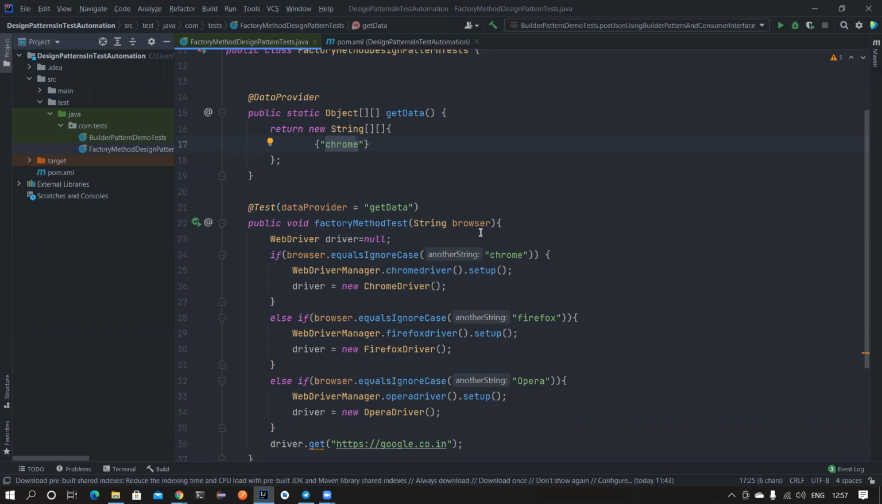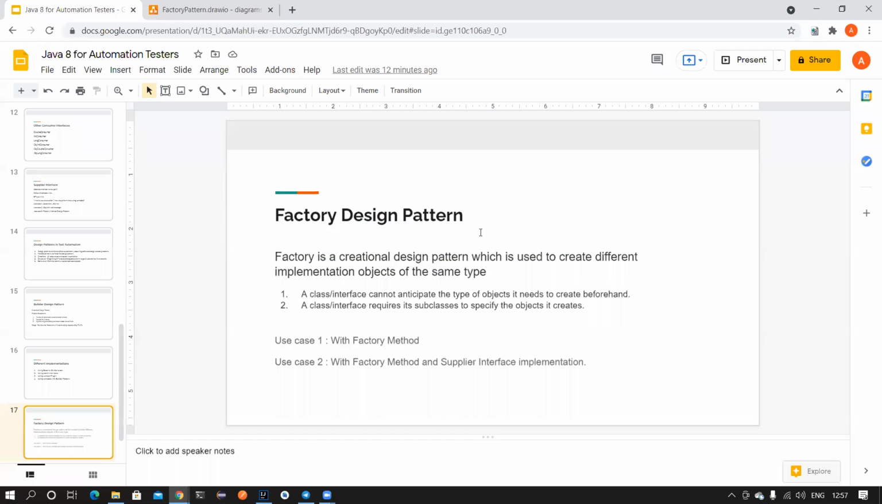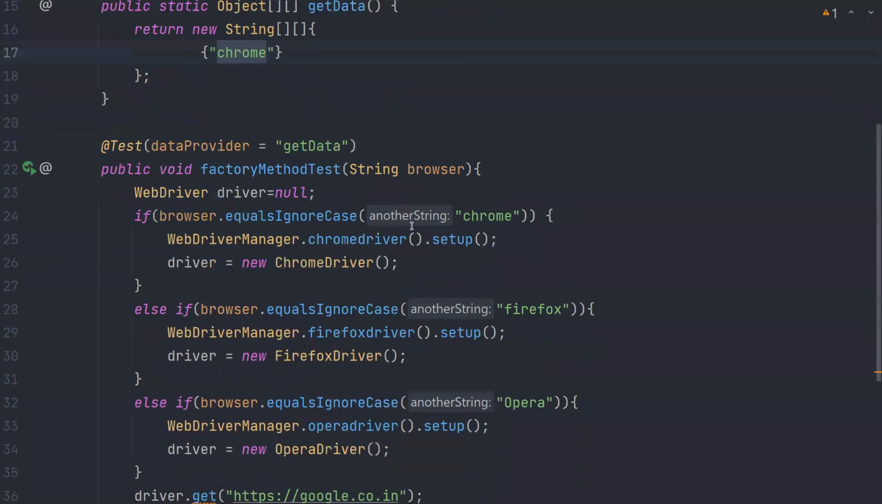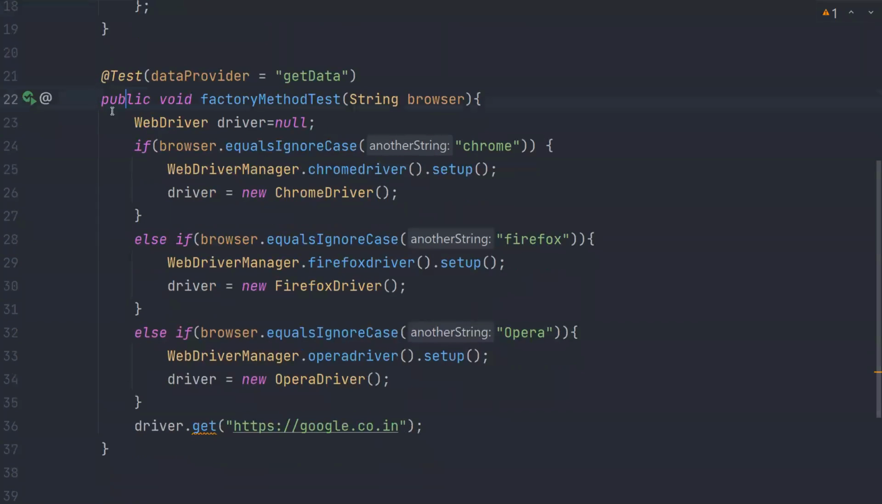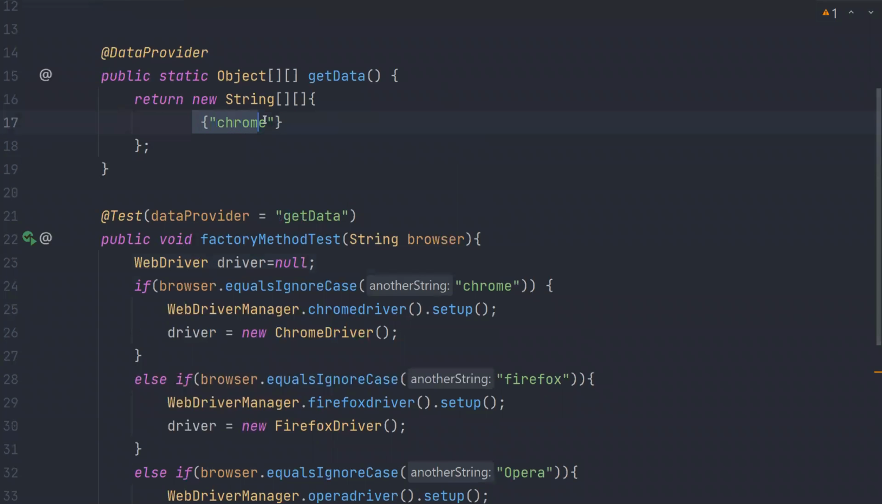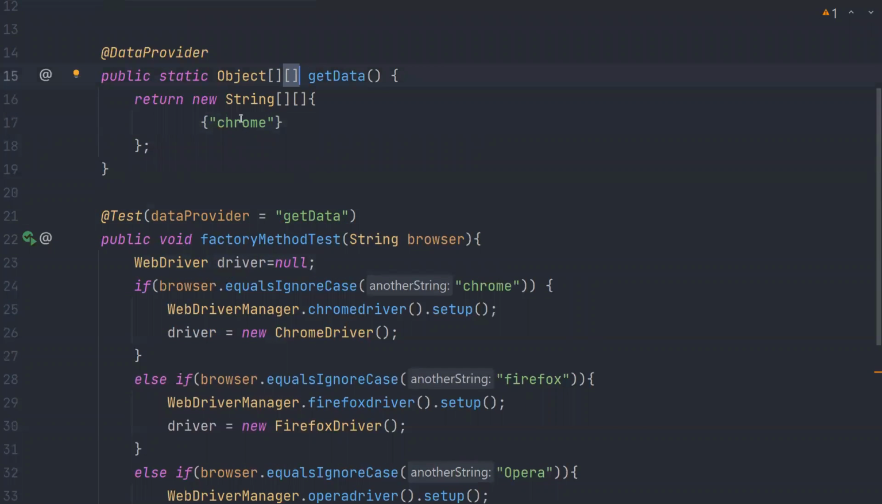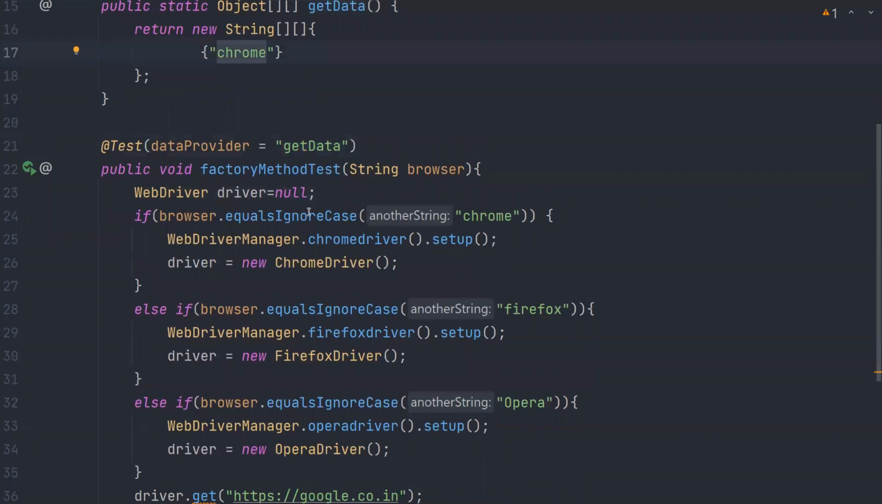Here, if you notice, I have created some very simple test cases in order to use the factory design pattern. It's a factory method test that gets what kind of browser it needs to run from the data provider. You can add more data, like Chrome, Firefox and so on, but for now I'm just returning Chrome, so that this particular test will run only once, and the client is saying they want to run the test on Chrome. Now we have written certain logic like this.